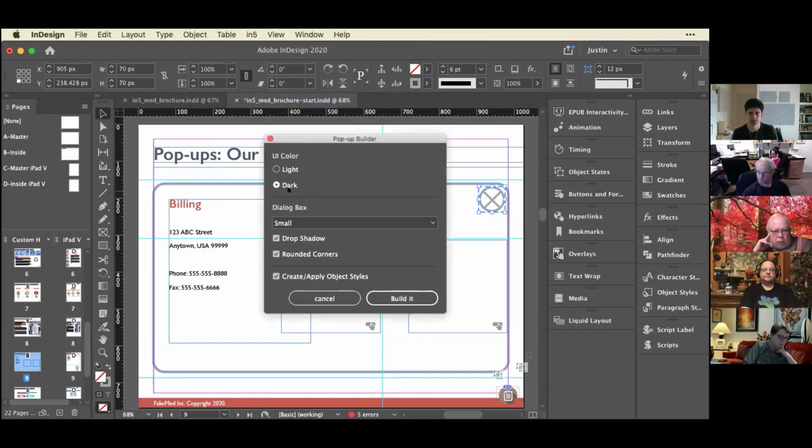And it lets me select a basic UI to start with. So since we already have light in here, I'll make this one dark, so you'll see the contrast. We can choose the size of the dialog box. It's going to build the backdrop. It's going to build the close button for me. And I can have it style it a little bit, so I'll have a drop shadow, rounded corners. And importantly, I'm also going to have it automatically create object styles for me.